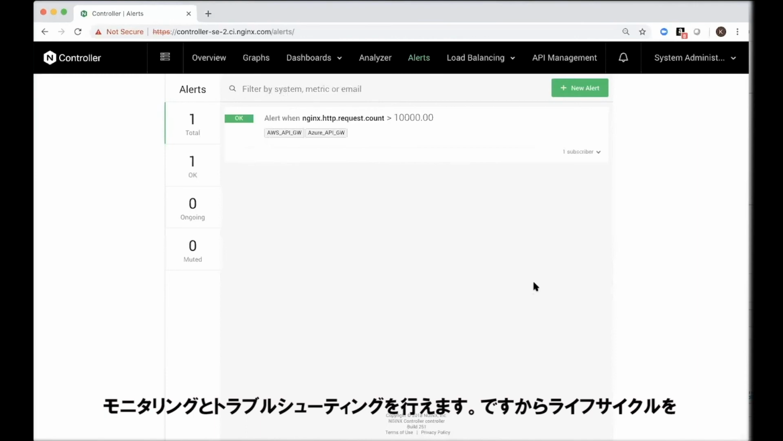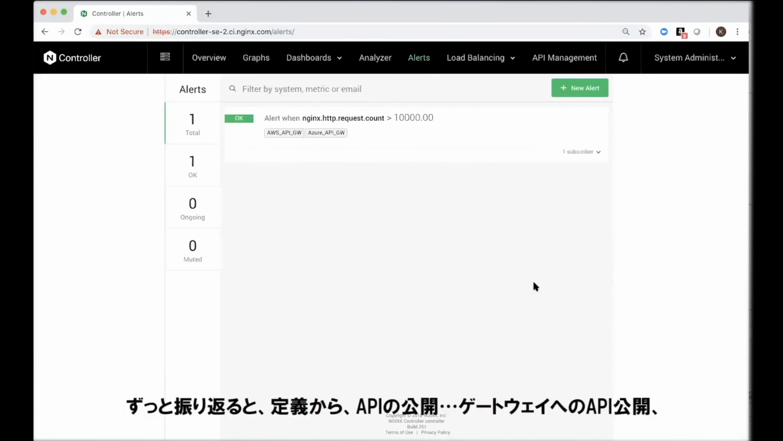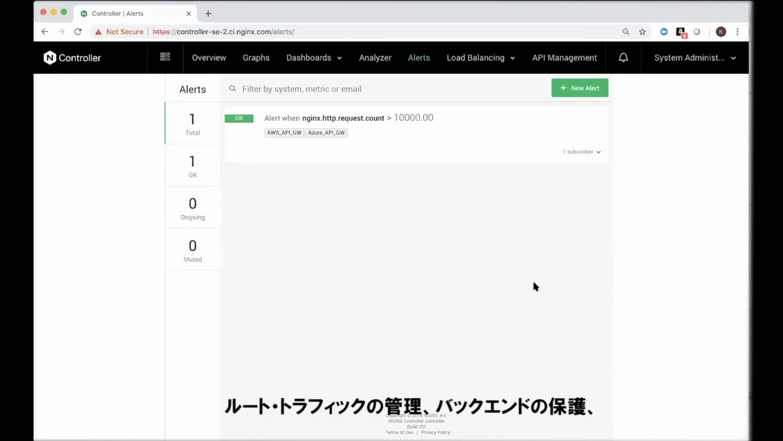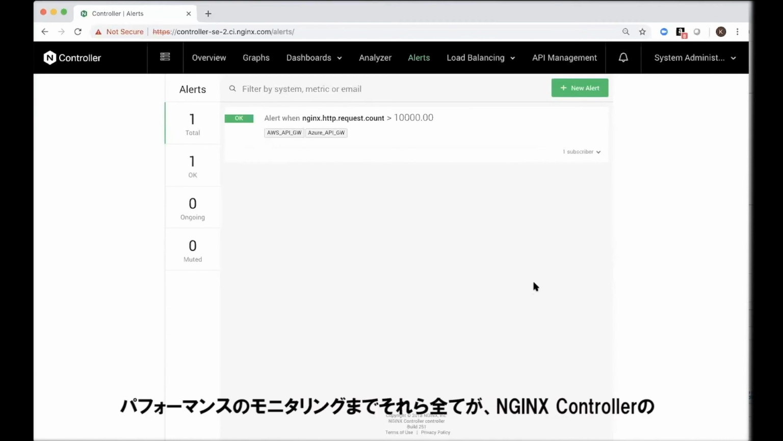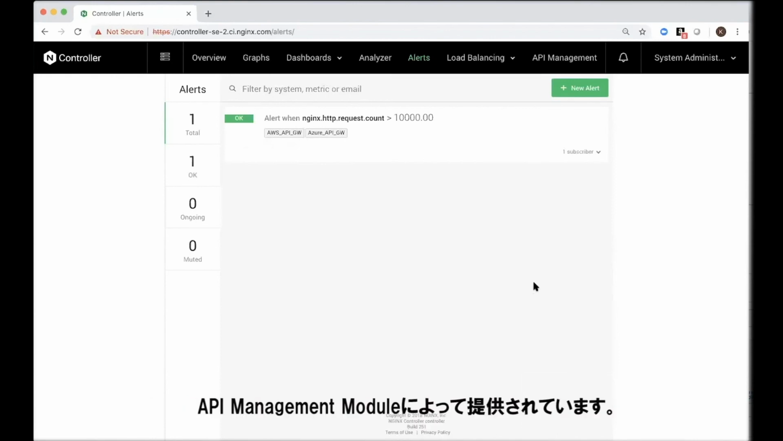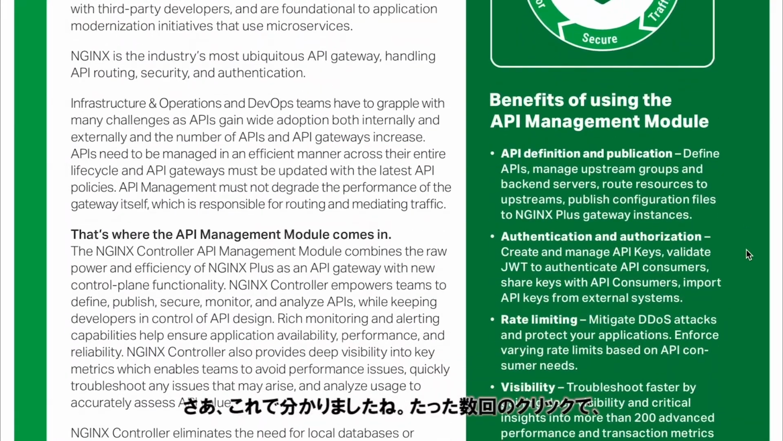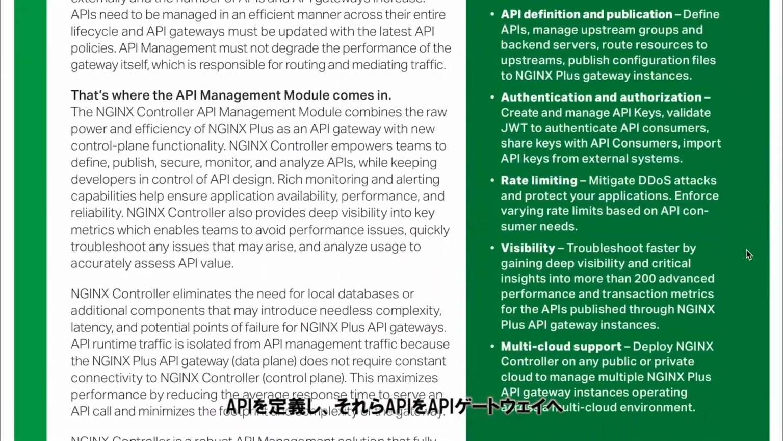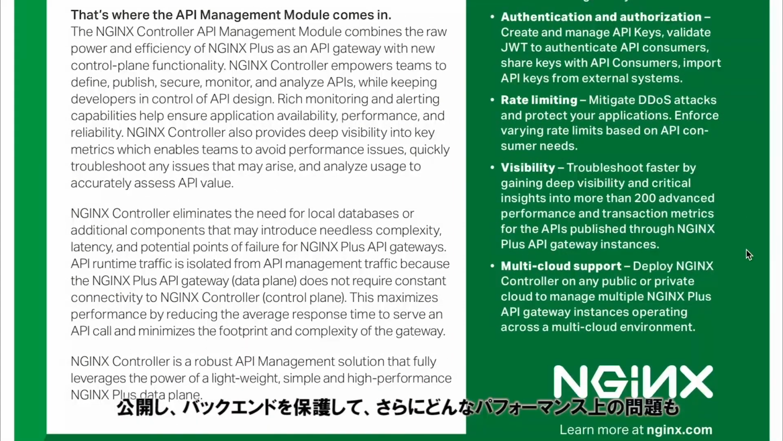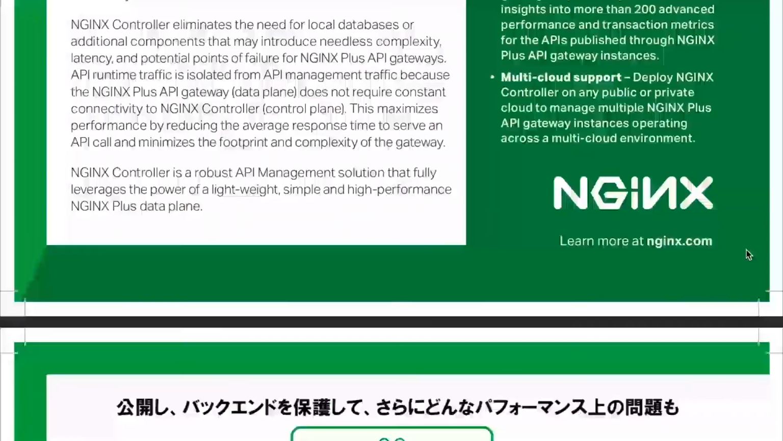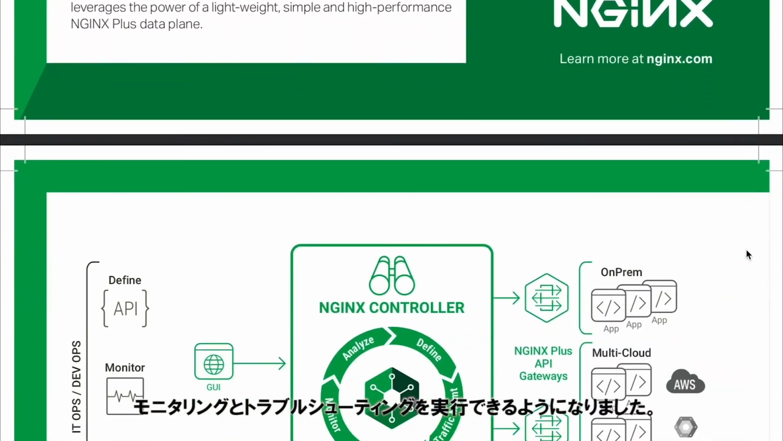So if you think back about the lifecycle, all the way from definition, publishing APIs to the gateways, traffic management, securing your backend, monitoring performance, all of that is provided by the API Management module for NGINX Controller. So there you have it. With just a few clicks, we have defined APIs, published these APIs to API gateways, secured the backend, and are able to monitor and troubleshoot any performance issues.